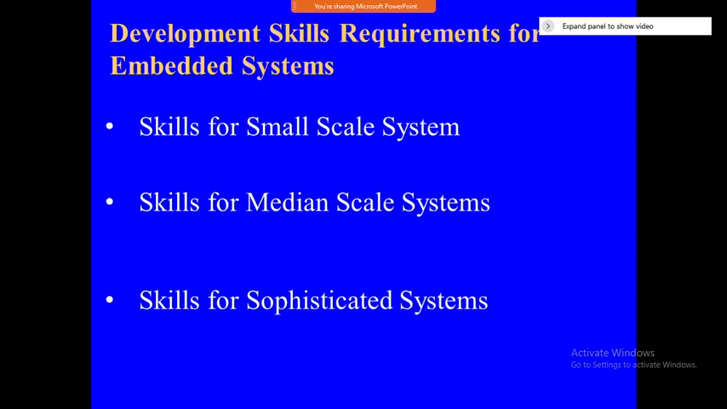Next is the development skill required for the embedded system. Skills for the small scale, medium scale, and the sophisticated. What skills are required? Skills are the same, they do not require much difference. Same skills are necessary. We'll see some of the important things.